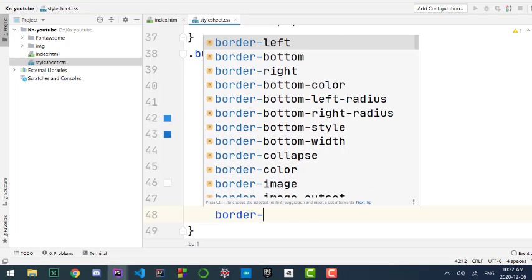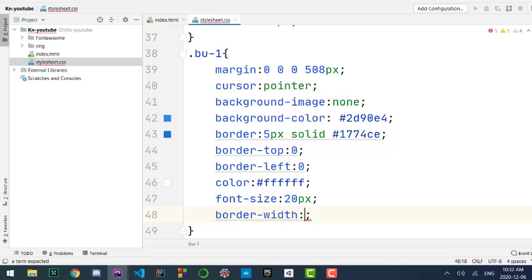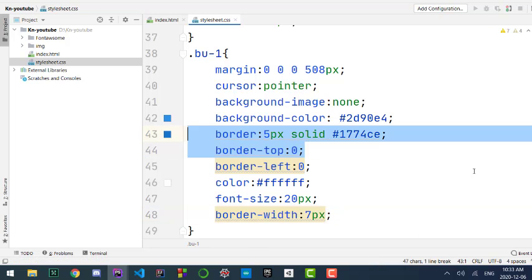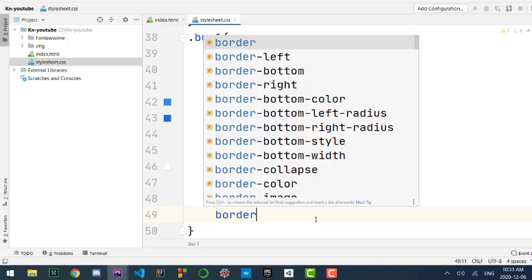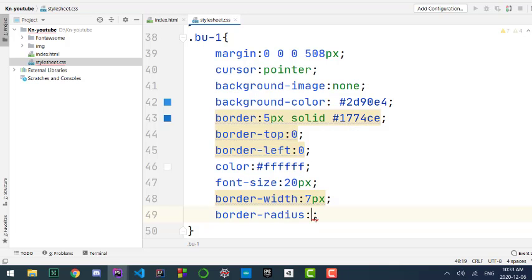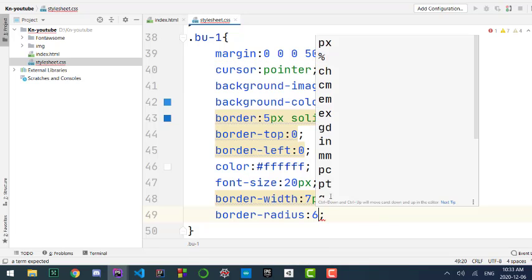Border width, 7 pixels. It's okay if it turns yellow, just leave it. It's no error. It will actually work. Border radius. So I'm going to make the button a little bit curved, so that's what I'm adding. So 6 pixels will be good.